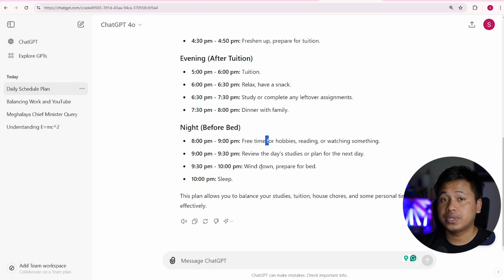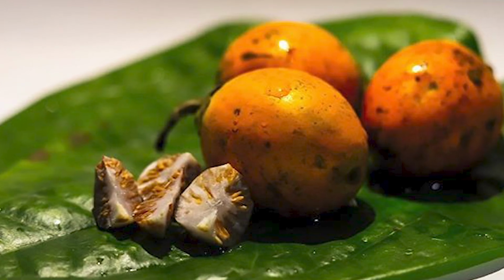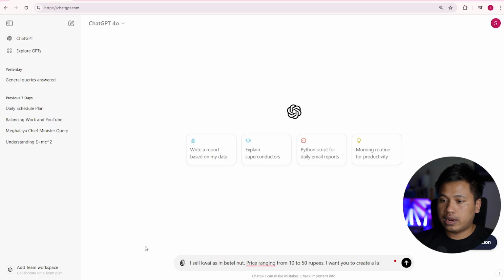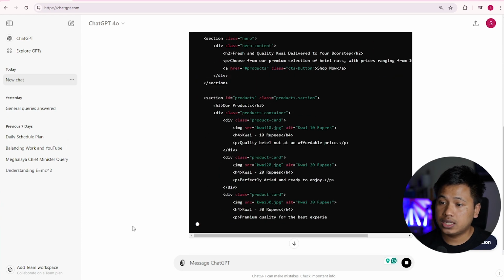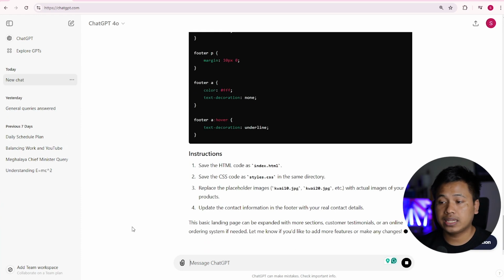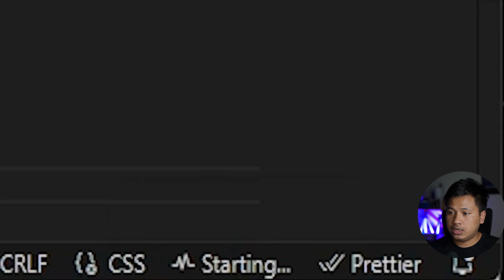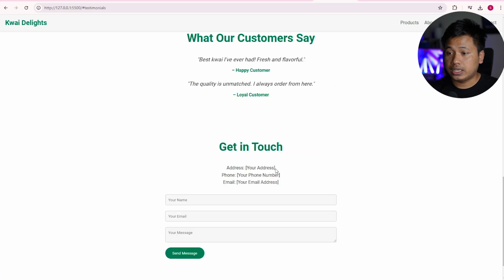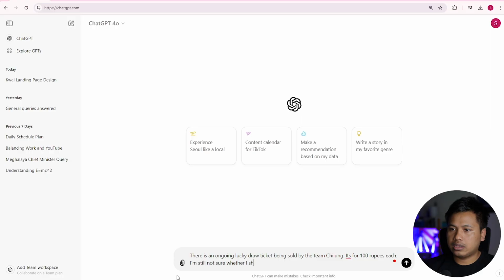Let's say I have a Kwai business and I need a landing page for it. Create a landing page. In just a few seconds, it generates all these codes for the landing page. Go live option down here. And just like that, the web design is ready. I haven't bought any tickets yet, so I can ask ChatGPT to make the decision for me. I should buy it or not.